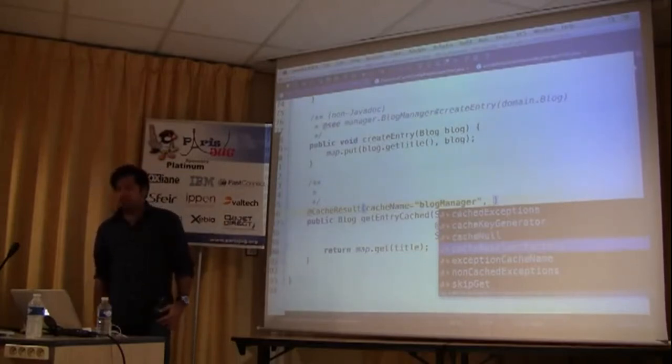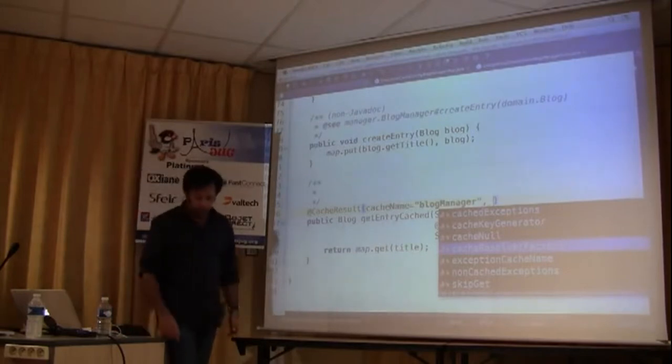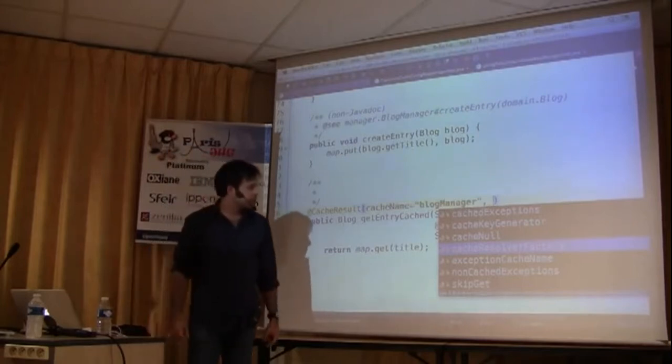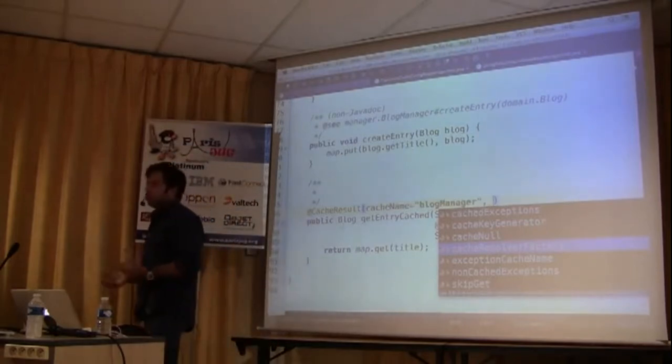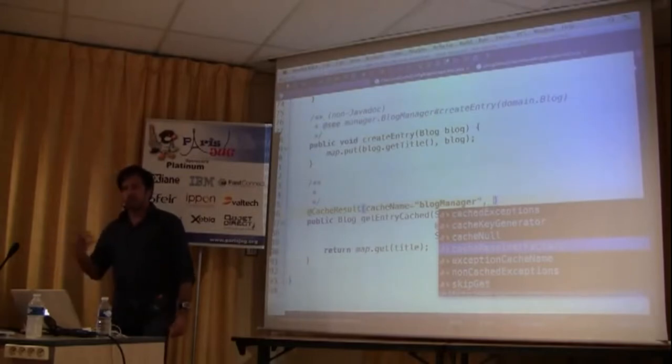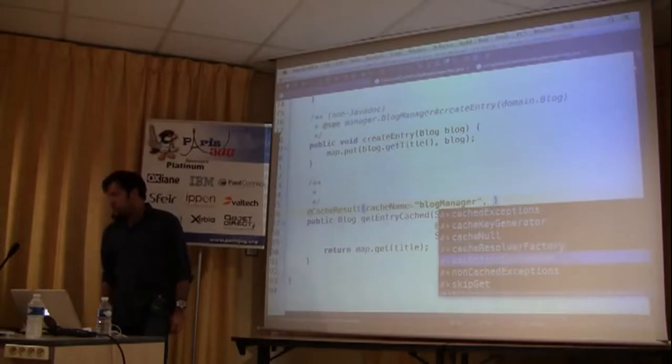You can provide a resolver factory. Now, this actually answers Antonio's question here as to how do you actually create your cache. The cache resolver factory has the logic as to how you actually locate that cache using the cache manager. And you can have the logic in there again to build a new cache if you haven't got one already. You might decide to store exceptions in a different cache as well. You can provide a separate cache name for exceptions, for exceptional situations.